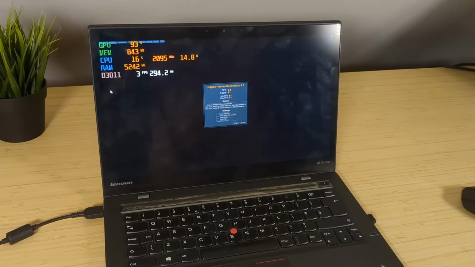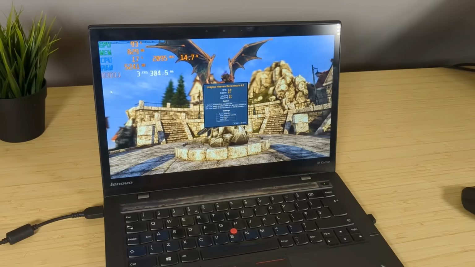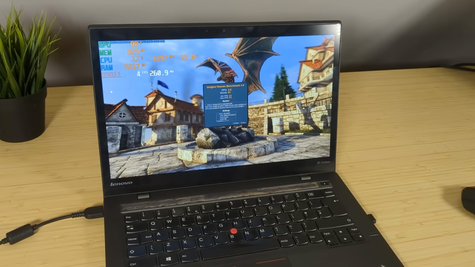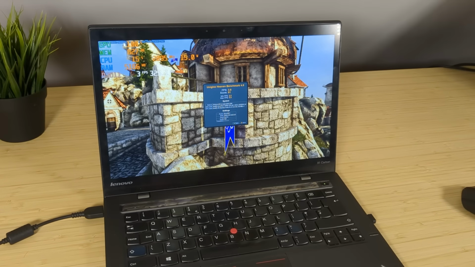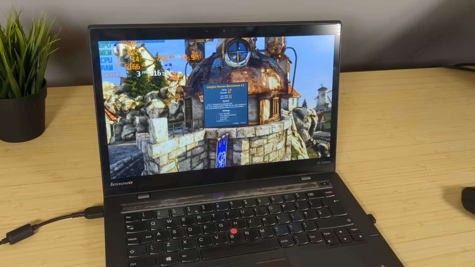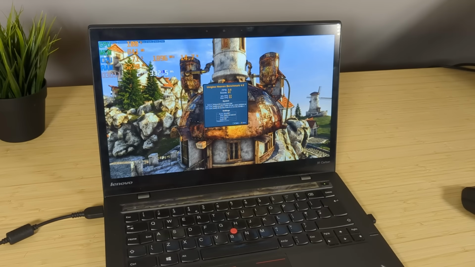So the whole point of this wasn't to see how good of a score we could get. It's merely just to stress test the GPU in the X1 Carbon and see how stable it is. And so far, so good. We've not encountered any crashes thus far, and I'll take that as a win.